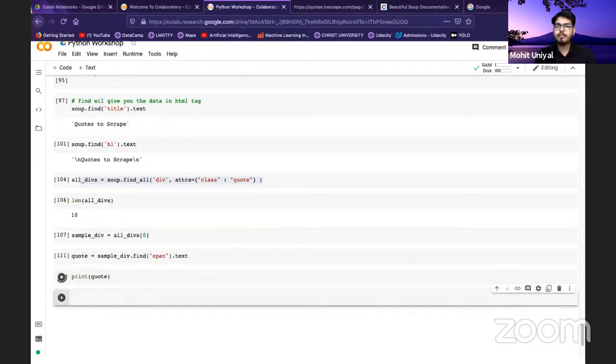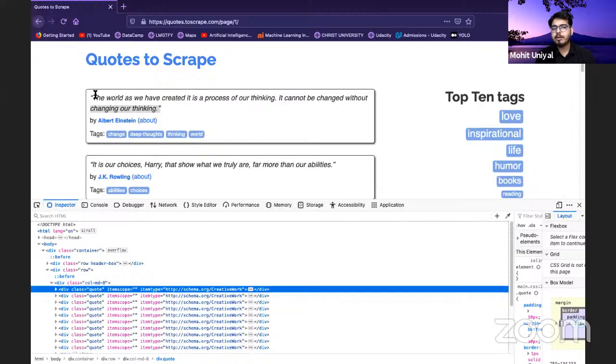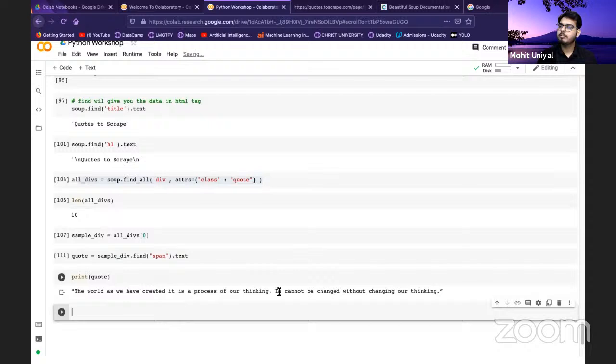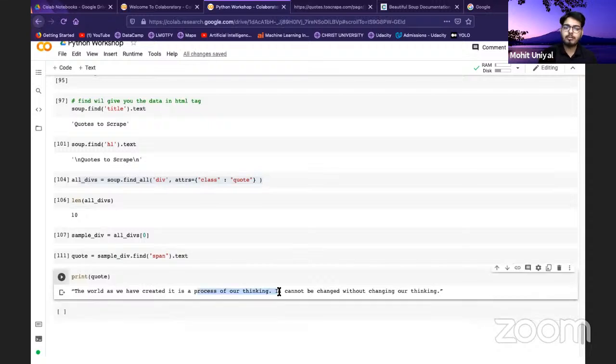It will print the first quote, which is Albert Einstein, "The world as we have created it is a process of our thinking." Simple. अभी हमने एक ही कोड फाइंड किया है. Let's find the 10 codes, all the 10 codes.